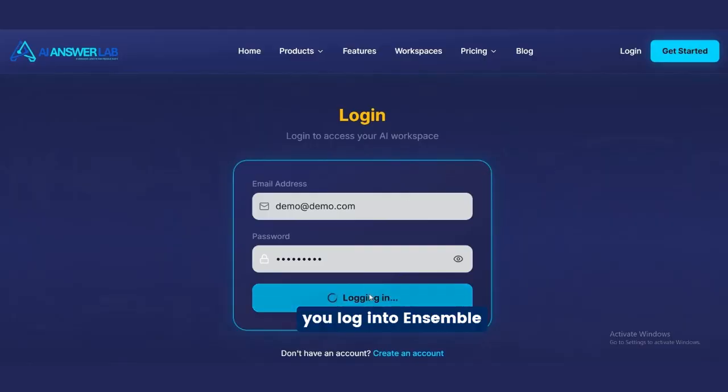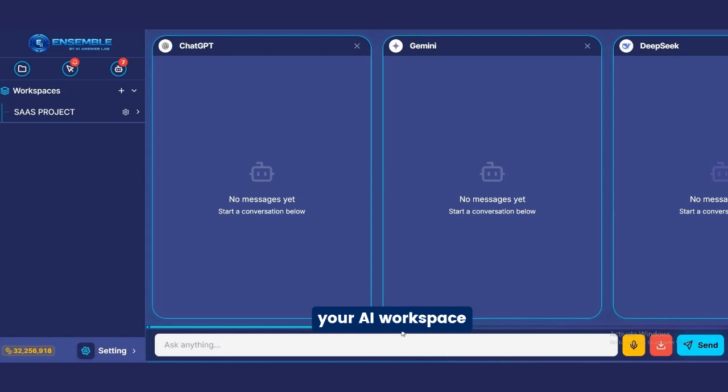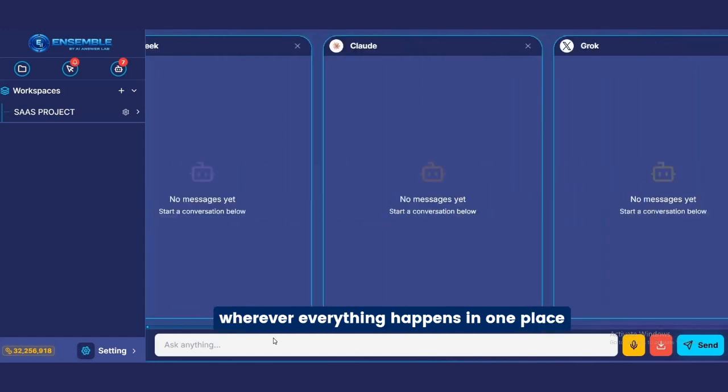Let's take a look. First, you log into Ensemble. This is your main dashboard, your AI workspace where everything happens in one place.